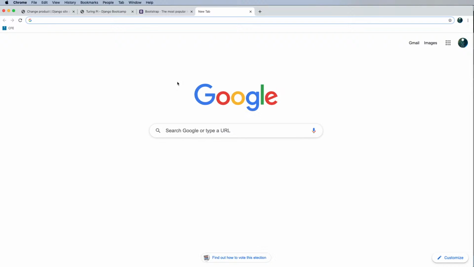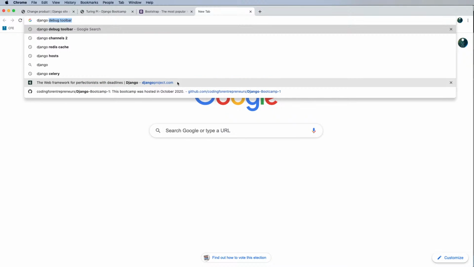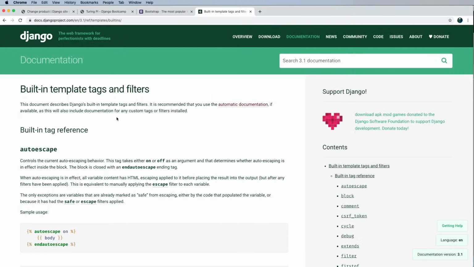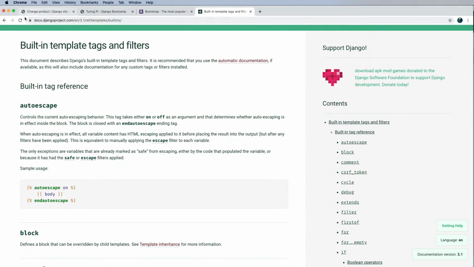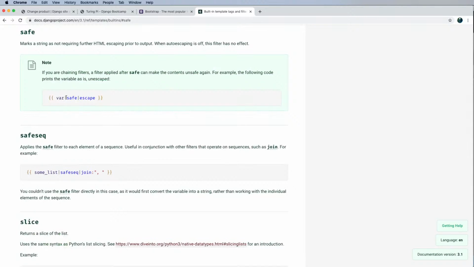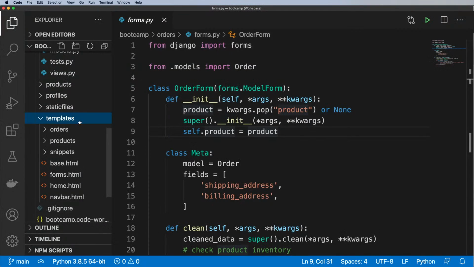So there is a template tag. If we look up Django safe template filter or template tag, this filter itself will allow you to make HTML render. If we click on safe here, we see that we have these bars here for safe and then one for escape. Okay, so let's take a look at what that does and why it's important to know about it.